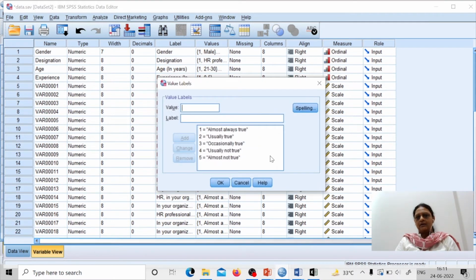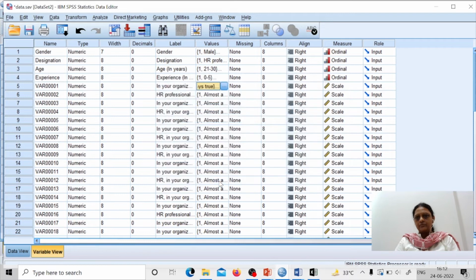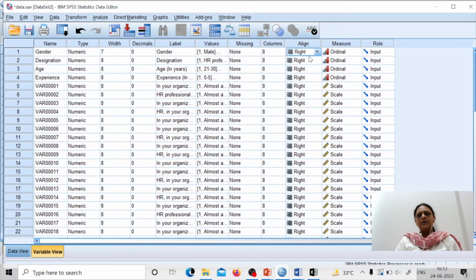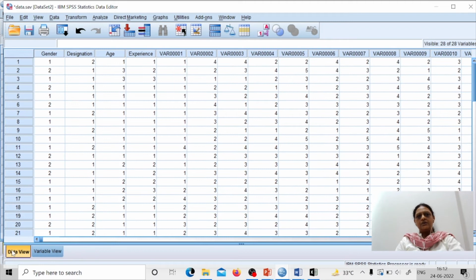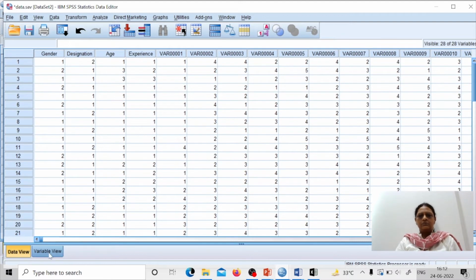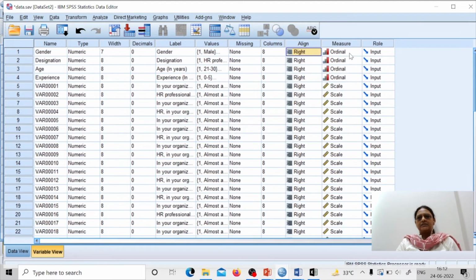This is my scale data, right? Almost always true to almost never true, 1 to 5. Then there is a missing value. So if there is any missing value in your data, you can represent it here. This is again a column width and height, and you can change it. Alignment is whether you want your data to be aligned right, center or left. See, if I do center, my data comes into the center. If I do right, my data goes towards the right. So there is nothing much rocket science here.